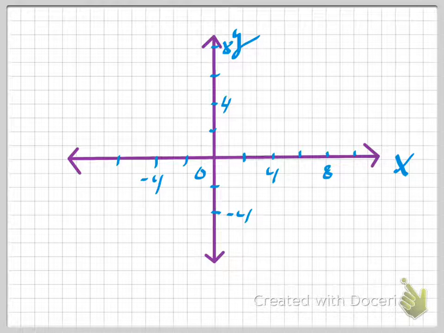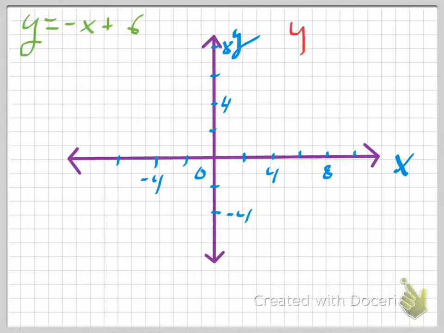All right, let's put two different equations on here, and I'm going to color code these. The green one is going to be y equals negative x plus 6. And then let's also do a red one. For that equation, let's do y equals 3x minus 2.